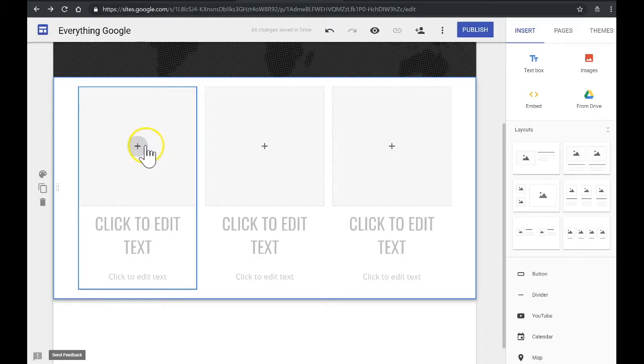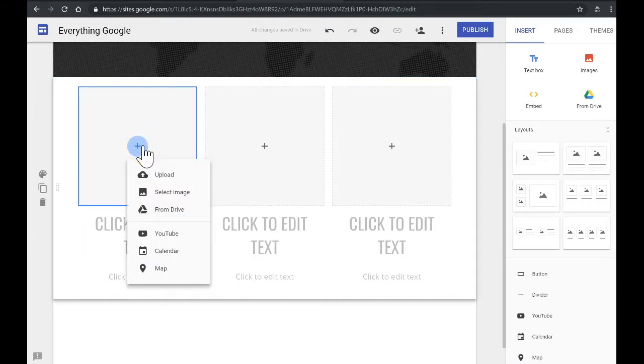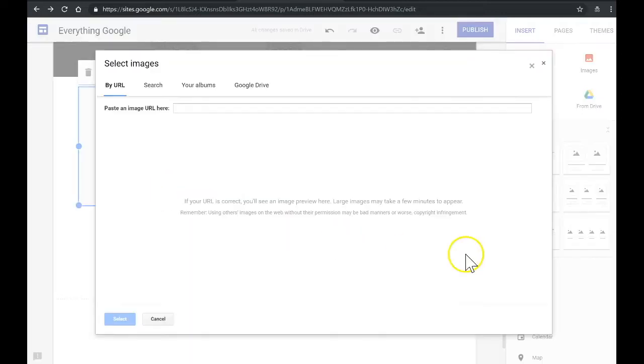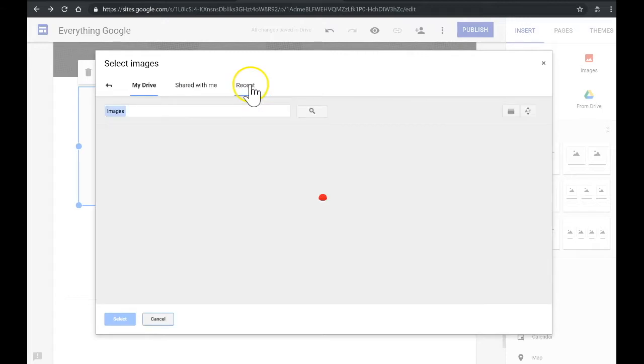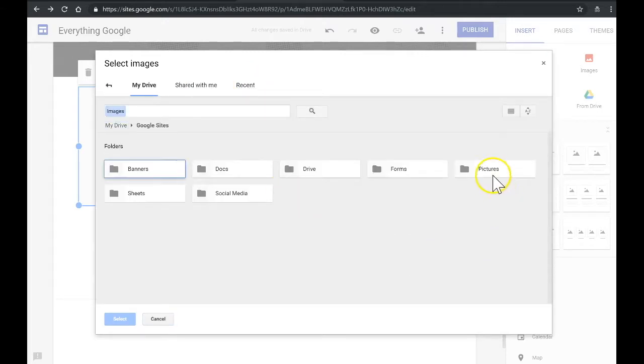If I click on one of these plus symbols, it gives you various options of what you can add to this little pane. So you can upload an image, a file from Drive, YouTube, calendar, a map. Give it a try, see what you come up with. So if I select an image, let's see what else I've got on Google Drive. Sites, pictures.